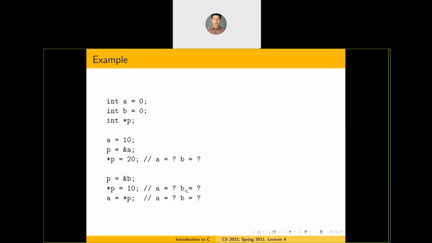Example: int a equal to 0, b equal to 0, star p, a equal to 10, p equal to address of a. That is, I am storing a's address into p. If I say star p equal to 20, what is happening here? A's value will change. What about b? B is still 0 here.